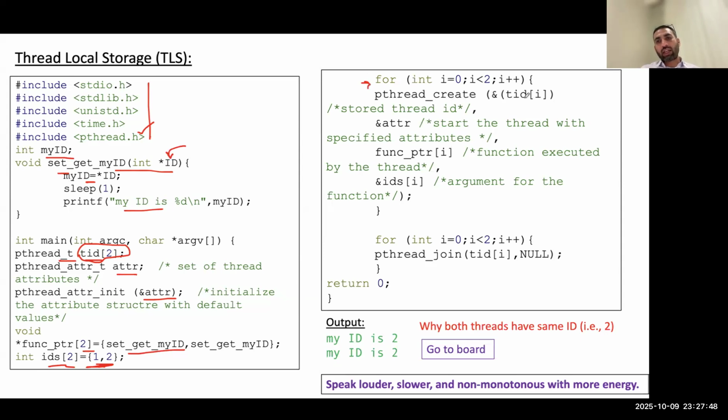So we are calling pthread_create. We are passing the first element of the TID array to store the ID which will be returned after the creation of the first thread. We are specifying the address of the attribute structure, which we have already initialized. And then we are passing the function pointer, which is pointing to this function. So we are saying that thread 1 will execute this function.